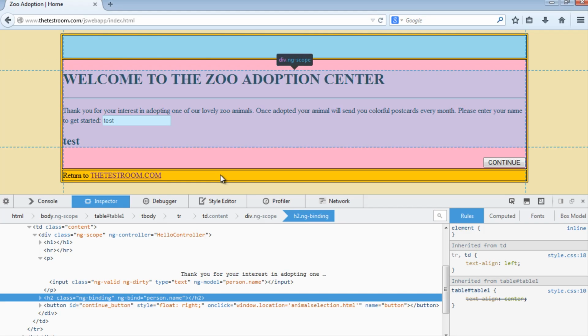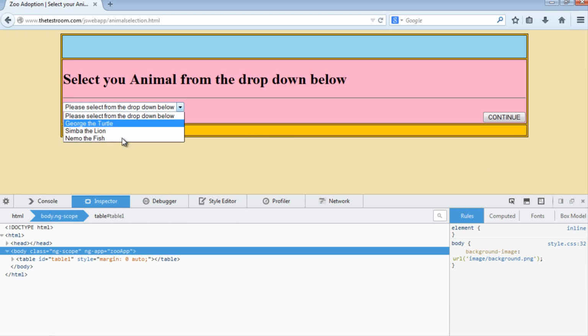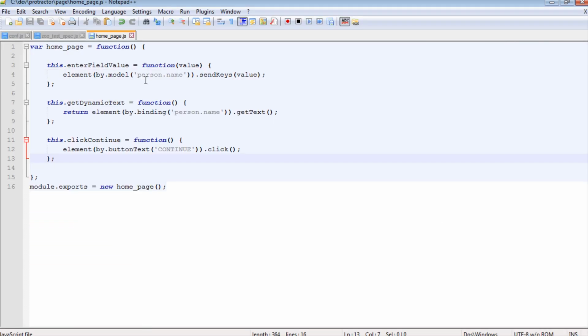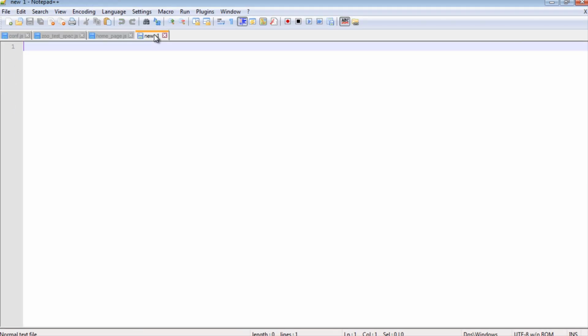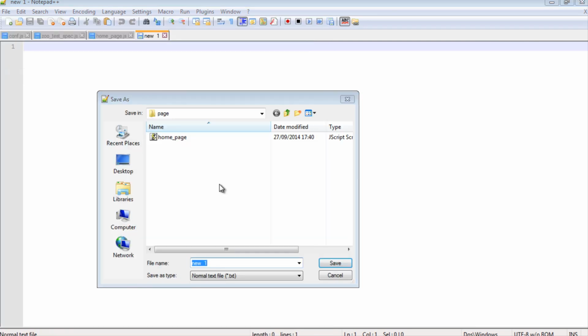So now that we've done that, the next step was, after we click continue and we're on this page, what we want to do is able to select some item from the drop down and then again click the continue button. So let's go ahead and do that. Let's create another JavaScript file, and this time we are going to call it the animal page.